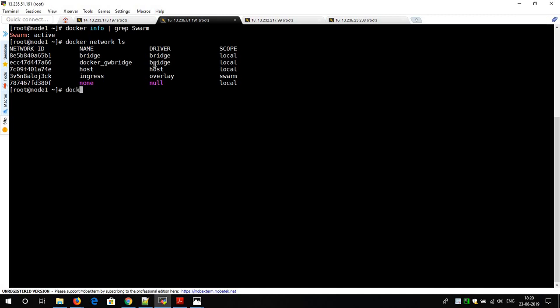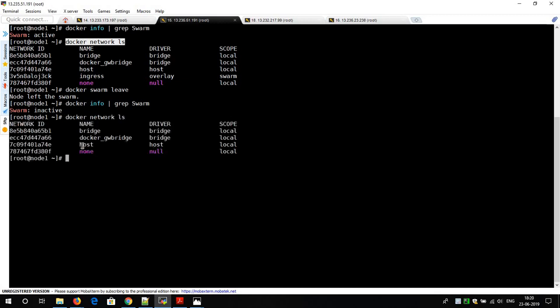So what will I do now? Docker swarm leave. This will leave the Swarm. Now it is no more part of the Swarm. If I check here, Swarm is inactive. If I run the network command now, see what I am getting. No Swarm network is there. No ingress or overlay network is there. Already it went out. So what actually is this overlay Swarm network? What is this ingress? What is this overlay driver?